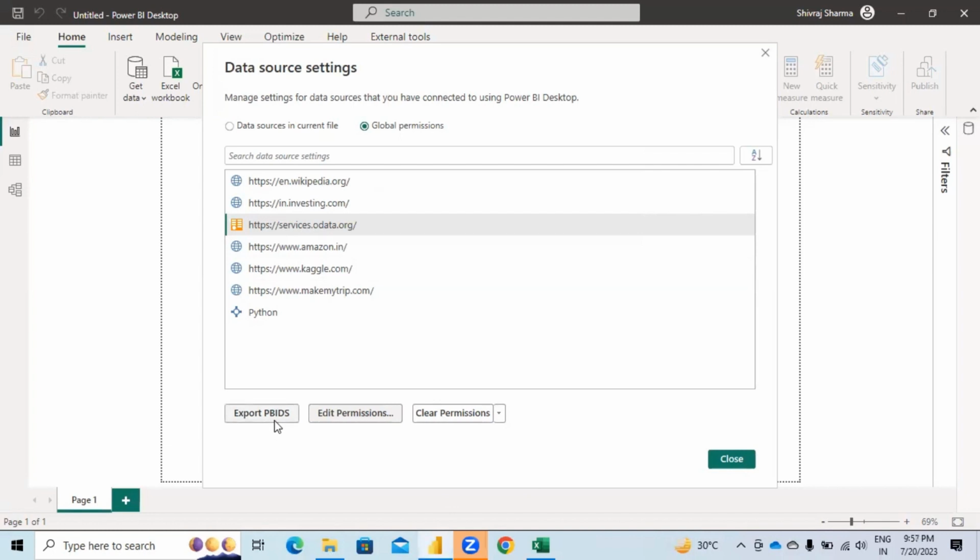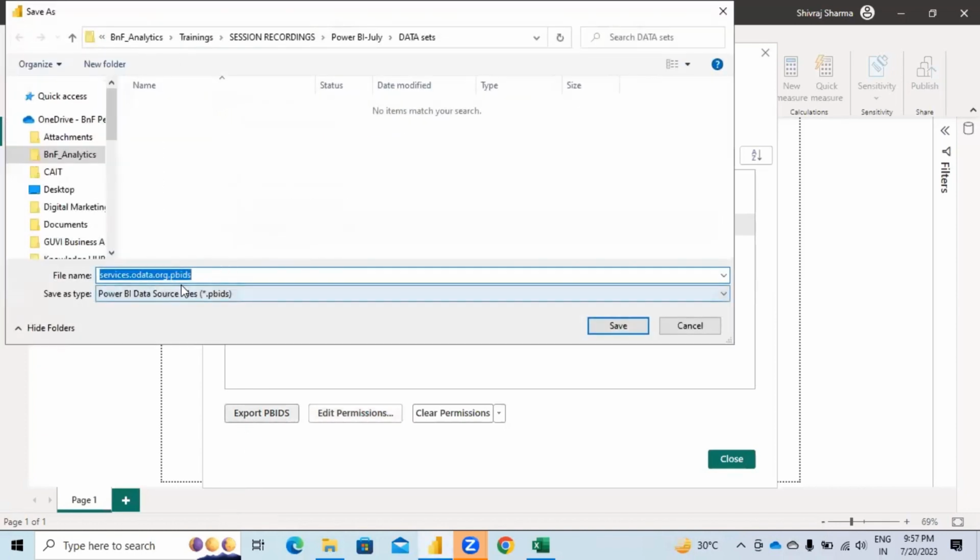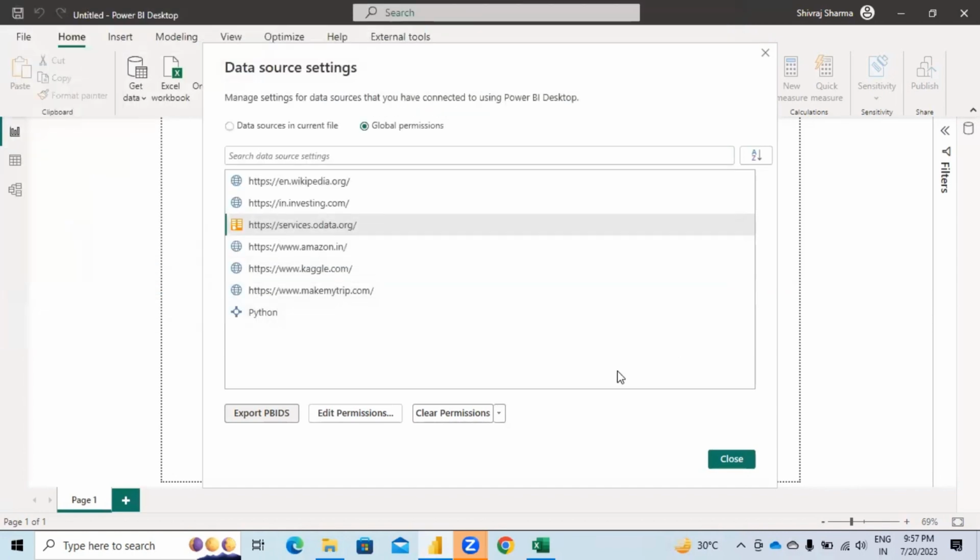Export Power BI data sources. So export means all the credentials will be saved in a particular PBIDS format. Okay, whatever data you select will be saved. So whenever you are uninstalling and again installing your servers, you can use that file to get all those accesses again. You don't need to give the credentials again and again if you have that file. Okay, so this is about your global permissions.